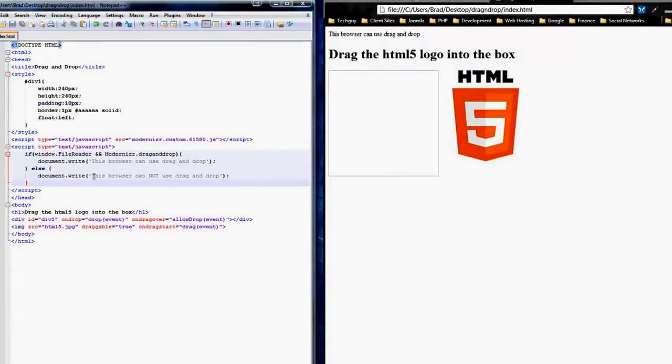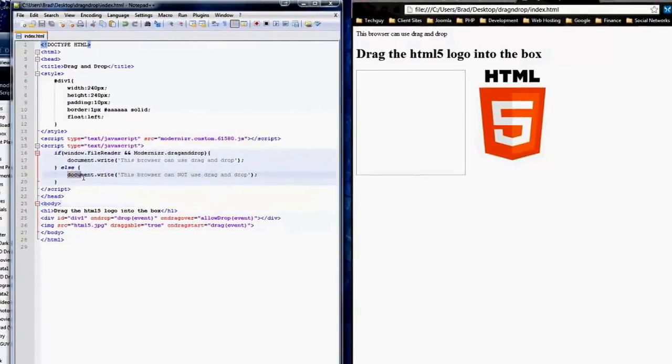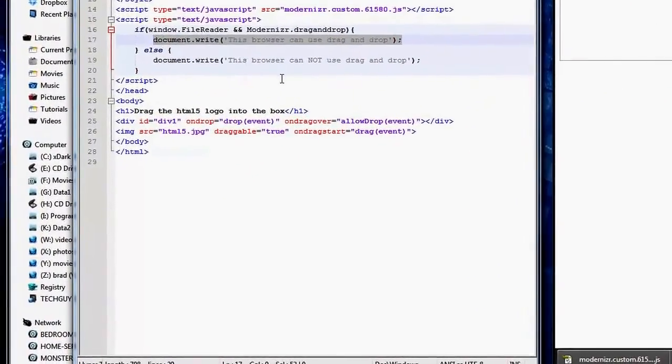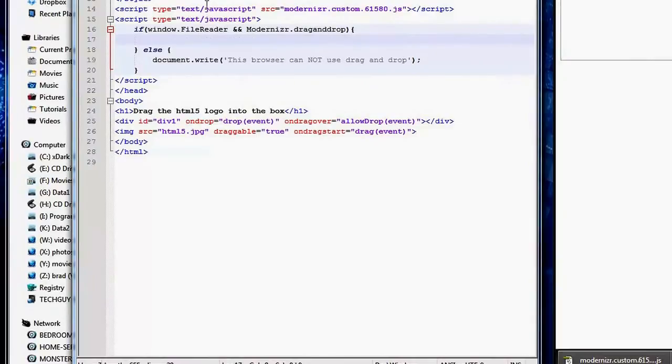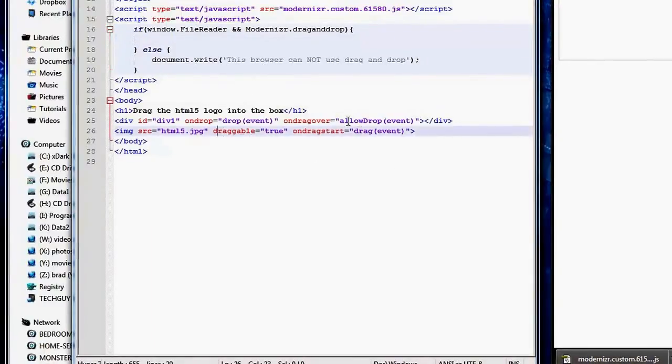I did want to do the Modernizr thing first before we did anything else, but what are you going to do? So I'm going to keep this for the not, if it's not available, and we're going to put our drag and drop code in between here in the if, if that feature is enabled. We're going to start with the allow drop function, which is right here.